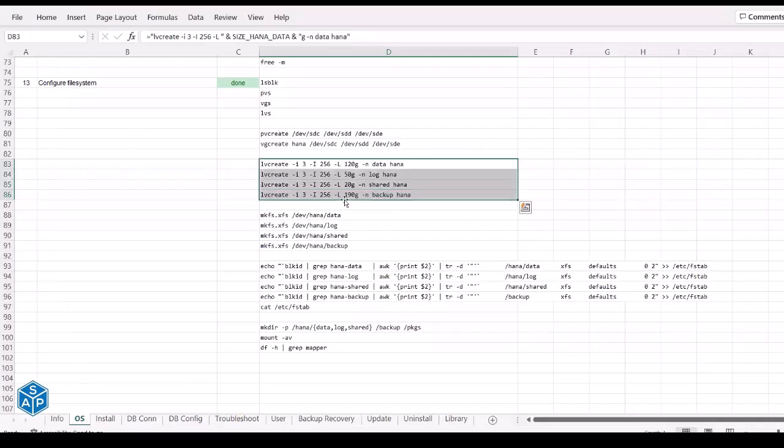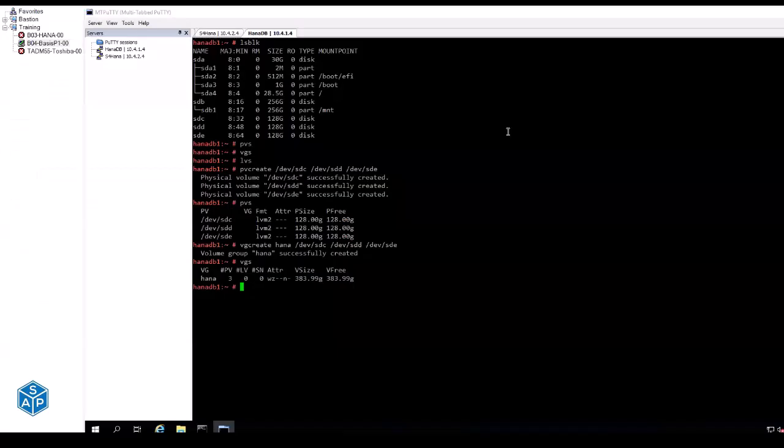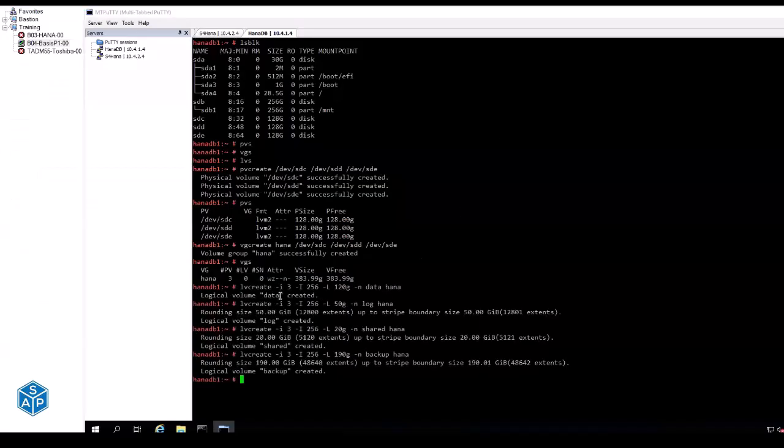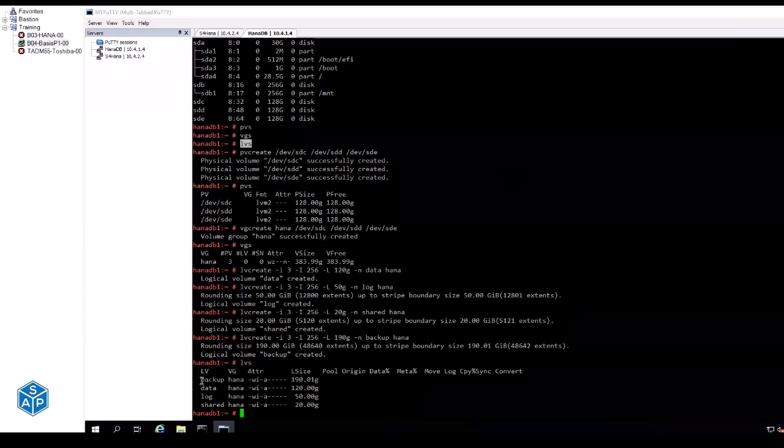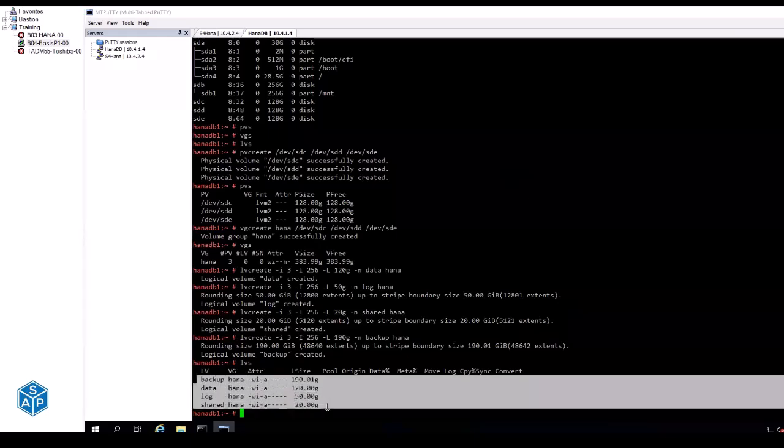So I'm copying all these options. If you see over here, -i means distribute this logical volume on 3 different disks, and capital -I 64 is the block size, how much block of data will be written to each disk. Here I'm creating the logical volumes, and you can see all the logical volumes have been created. Now if you run the lvs command, you can see all the logical volumes over here. These are 4 logical volumes.